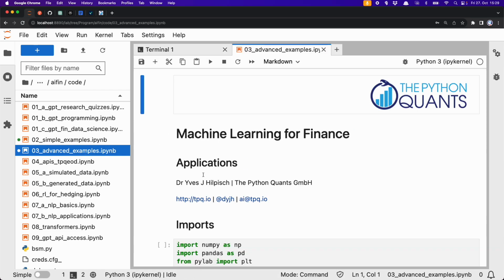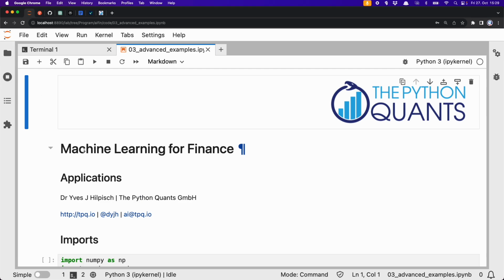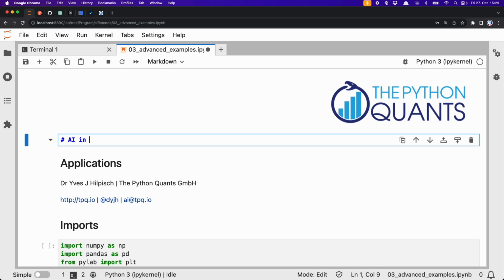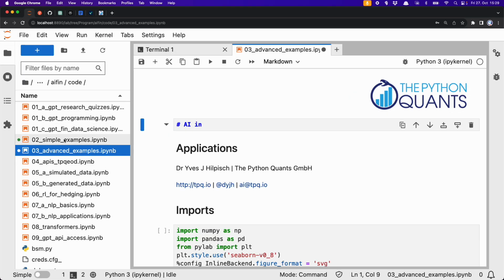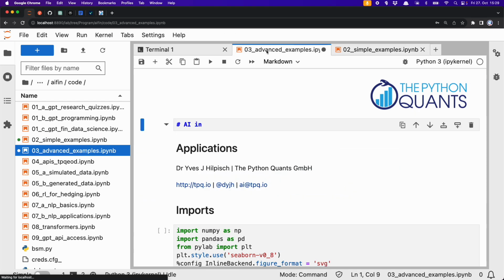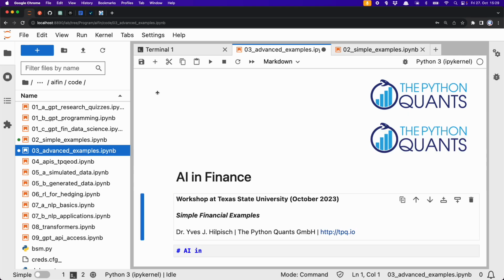Advanced examples. Machine learning for finance here. Where is this coming from? This might have been from last year. I missed that one. See, this is the appropriate header, right? I don't know why I didn't change that here.